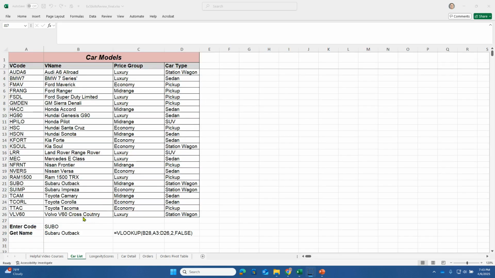VLOOKUP is a very powerful tool in Excel, also called vertical lookup. One of the major uses for VLOOKUP is to combine data from multiple Excel tables to present data in new ways. A few key constraints about VLOOKUP are that the source table must always have the lookup values to the left of the values that you're trying to look up, and that the source table must also have the values on the left-hand side sorted from A to Z.